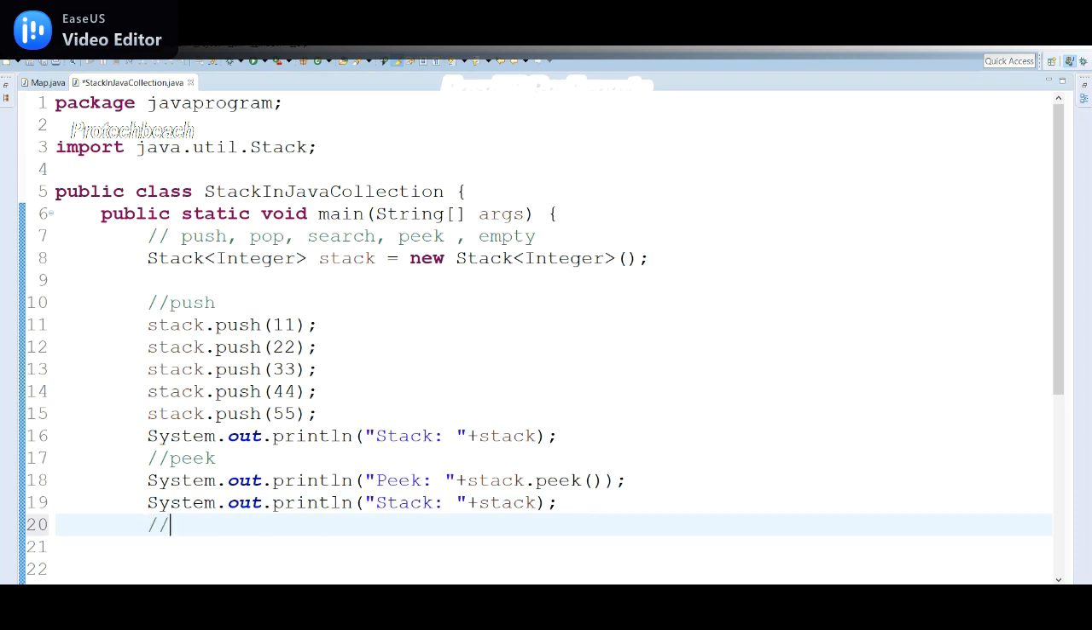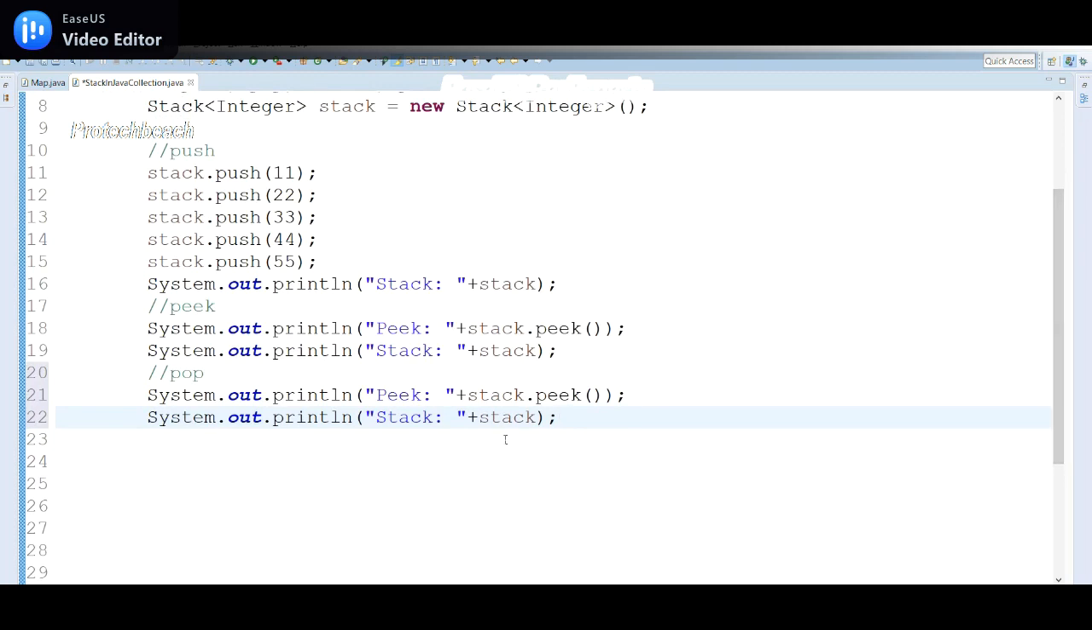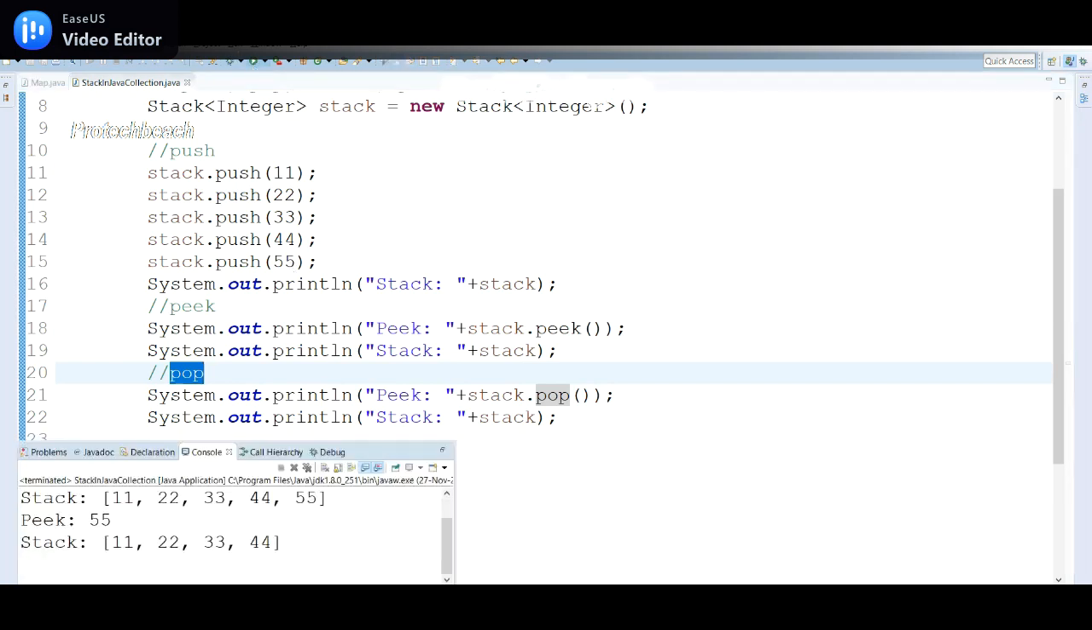Now let's move on to the next one, pop. Pop is similar to peek, but the only difference is that it will also remove the element from the stack. Let me use pop here. The pop method fetches the last inserted data and removes it from the stack. Let me run this, and I will show you how exactly it works.